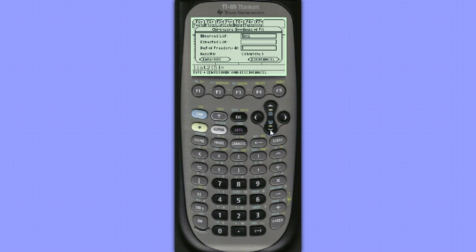Use the down arrow to get to the next field. Once again, I used alpha lock to make it easier to type the letters in the word list. My observed list is in List 1, my expected list is in List 2, and my degrees of freedom is 3. We'll say calculate. Although we do have the option of drawing the results, I'll show that in a moment.